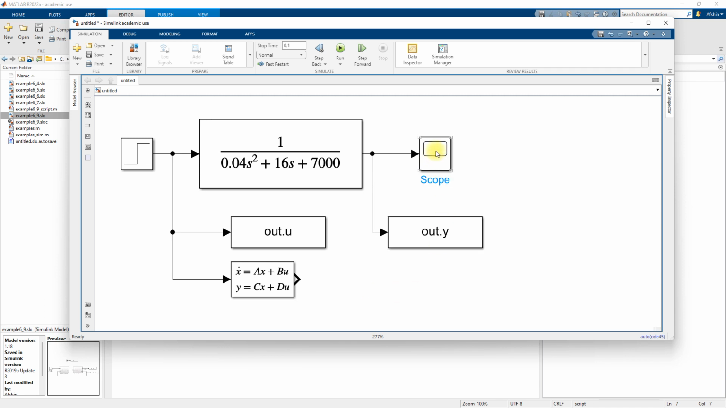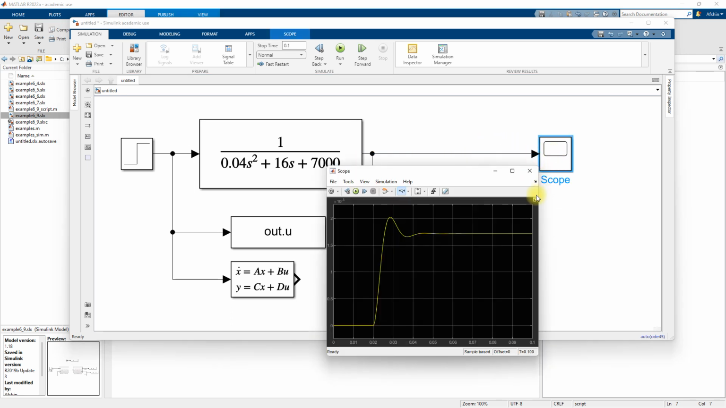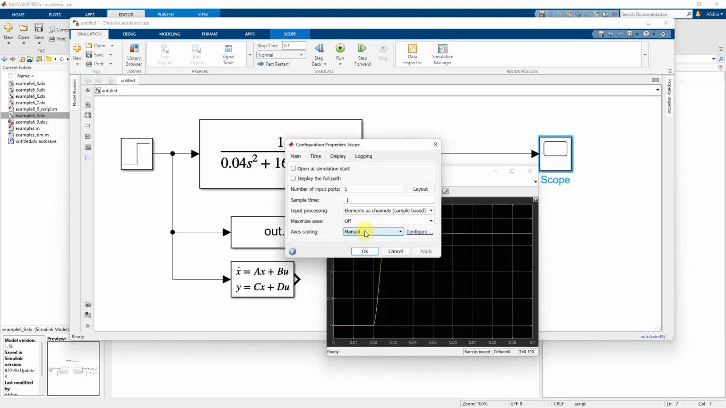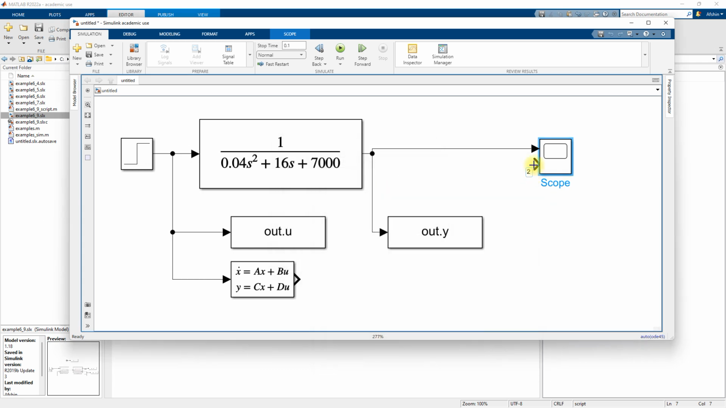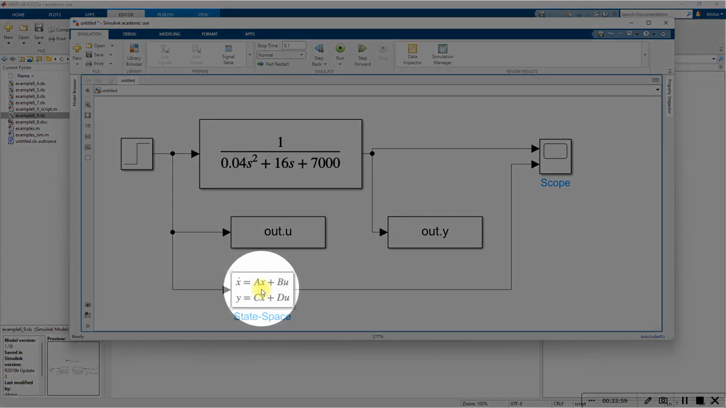So to be able to compare the outputs, I'm going to change my scope to be able to accept 2 inputs. So number of inputs, I change it to 2. And I want them to be overlaid, so I don't change the layout. But I go to display and I activate show legend. Click OK. Now I have 2 inputs, and the second input for this scope, I'm going to put as the output of my state space model.